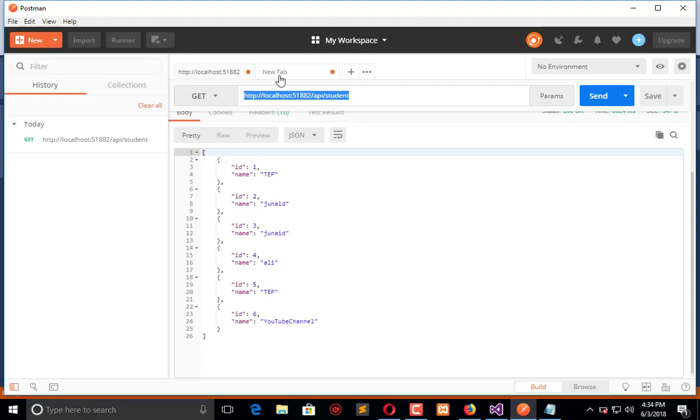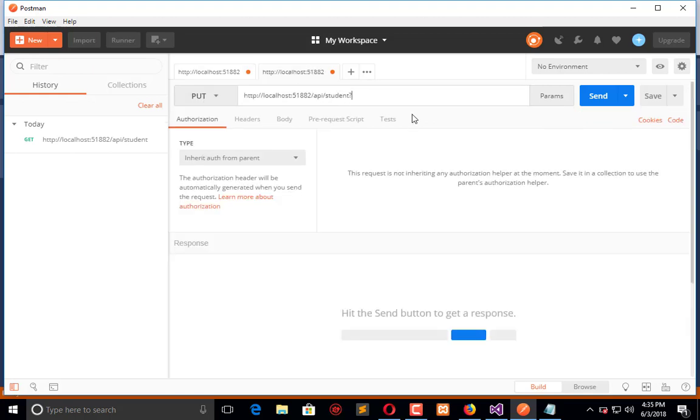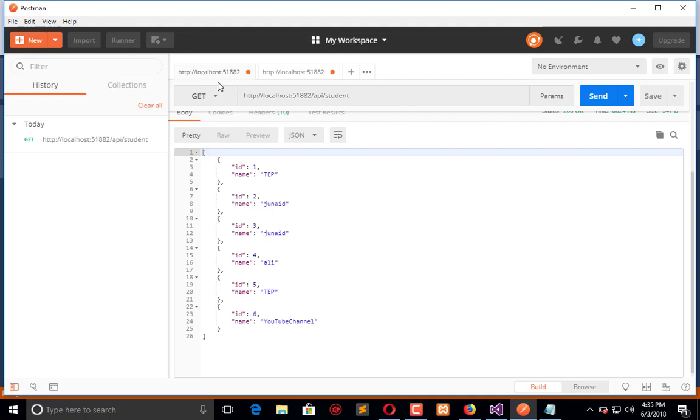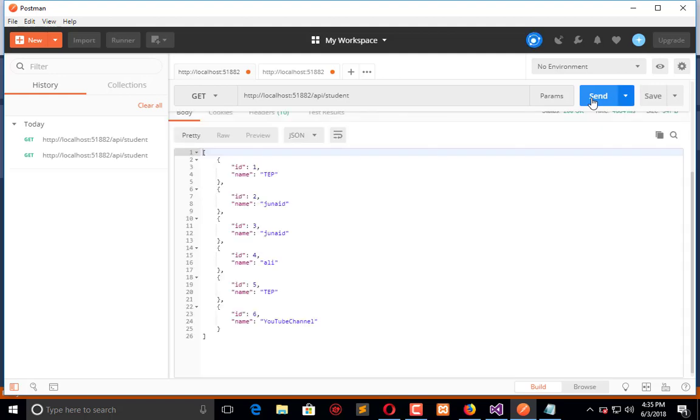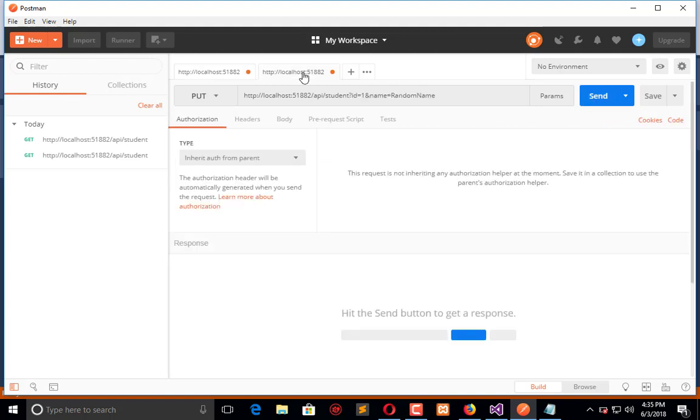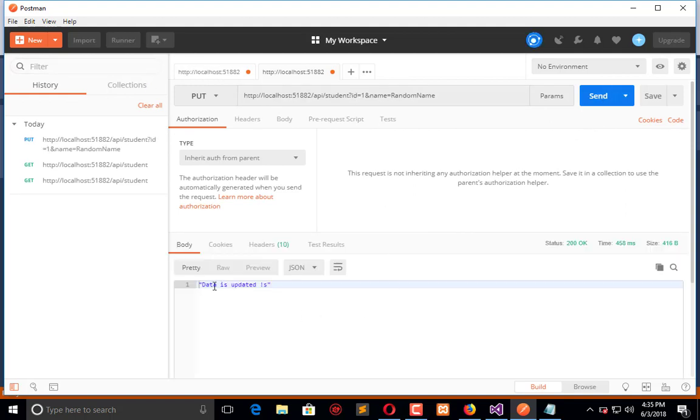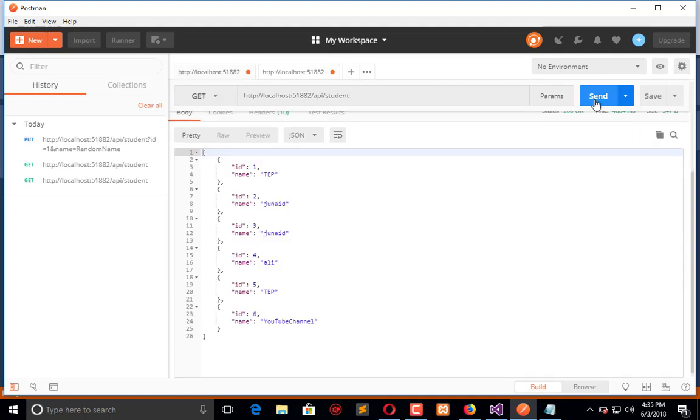Now I will copy this, and in the put request I will forward first ID. The ID is equal to 1 and name is equal to random name. So once again I am sending the get request to retrieve the data, so that when we give a put request to the server, we can judge what happened before and after. On ID 1 the name is TEP, and I am setting the name to random name in ID 1. Okay, so it says data is updated. Now I will send the get request again, and the data is updated.